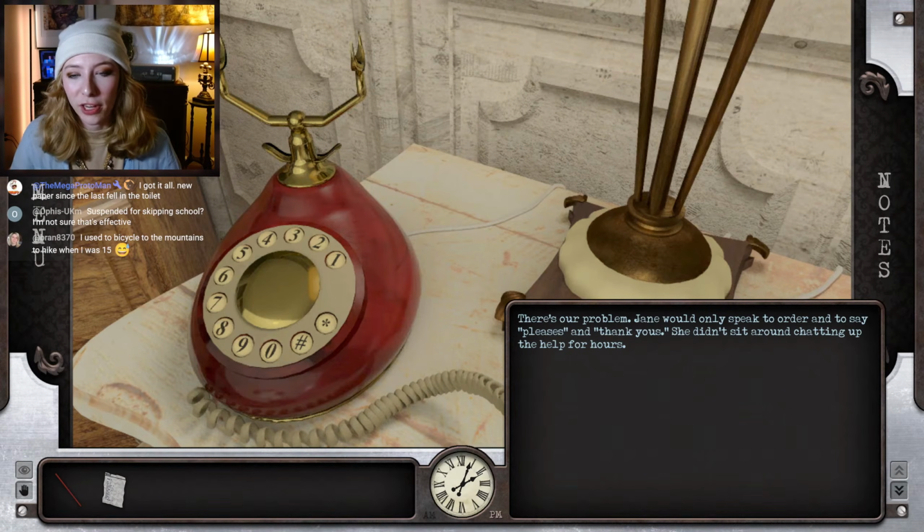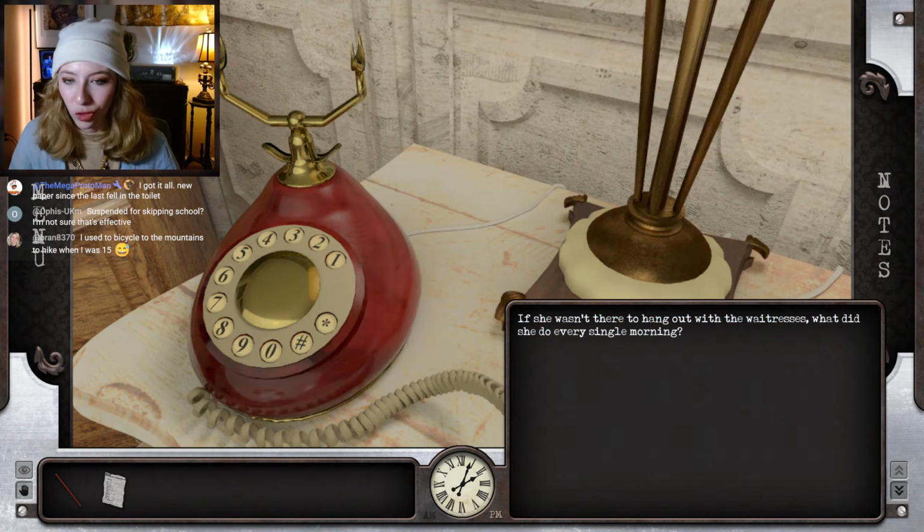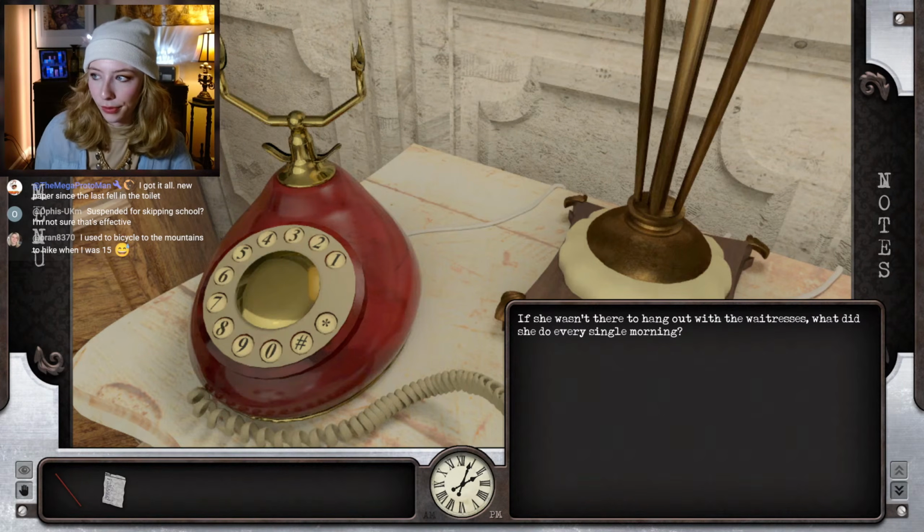There's a problem. This was our town of like 300. She would only speak to order and say pleases and thank yous. She didn't sit around chatting up the help for hours. She was there in and paid with cash. If she wasn't hanging out with the waitresses, what did she do every single morning?